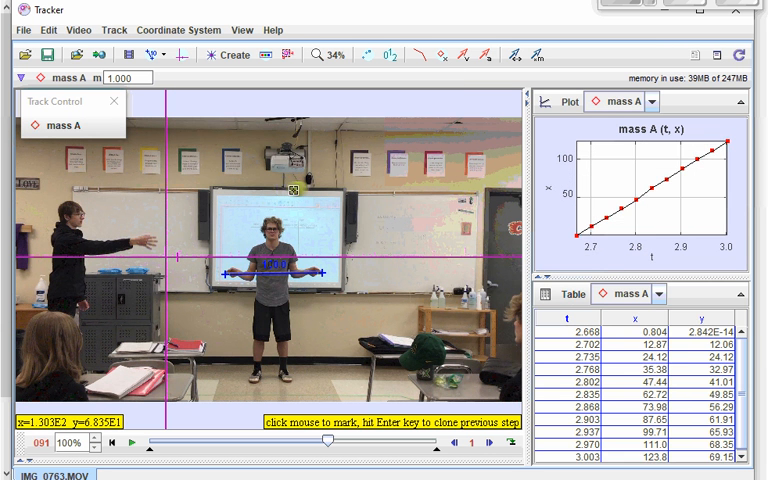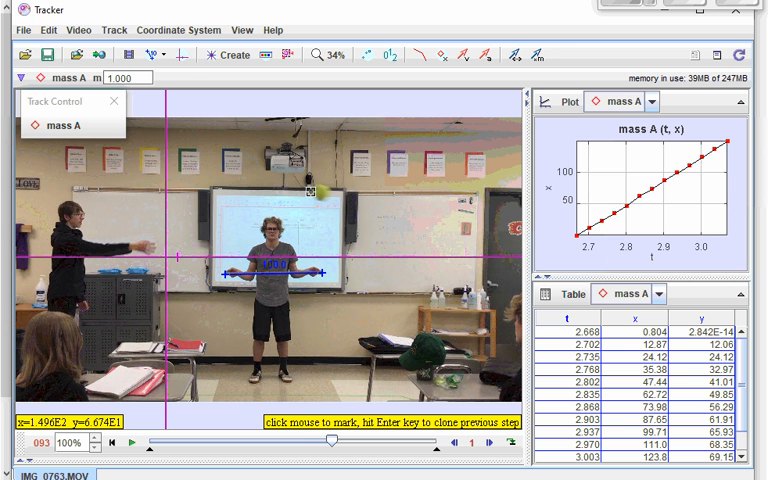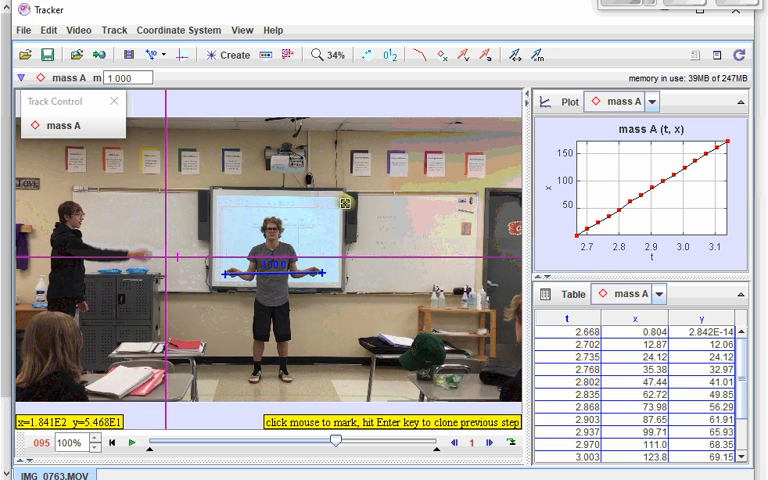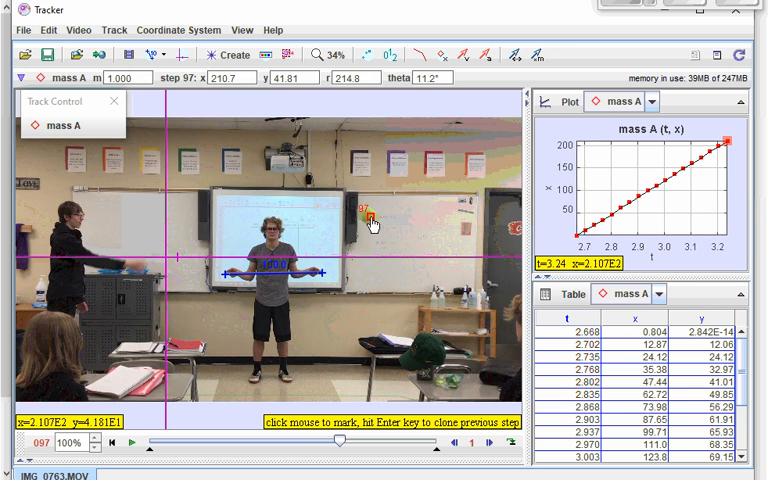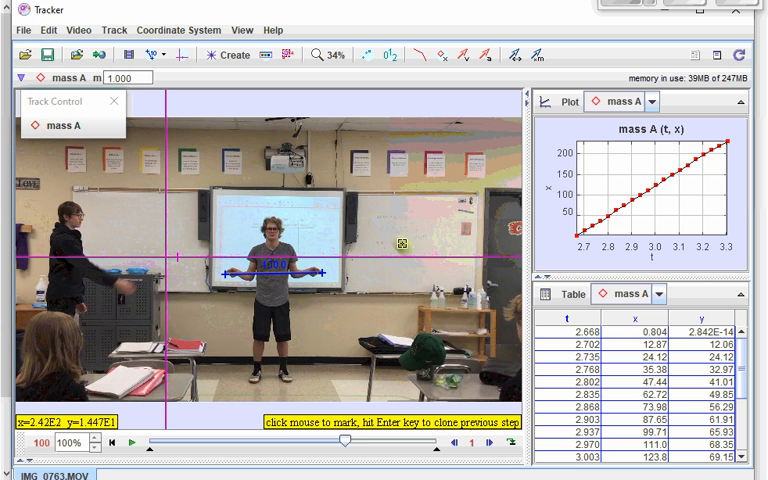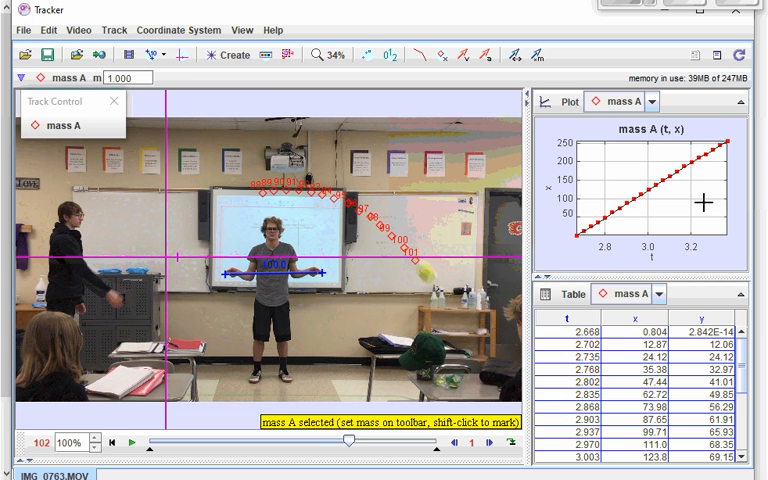Now remember, the computer already knows what a meter is, so it's measuring the distance right now, and it knows what a second is as well, based on the frame rate of my iPad, which was 30 frames per second. So every frame, it's saying that's 1/30th of a second. Let's do one last one. There we go. So now we see a bunch of data over here.